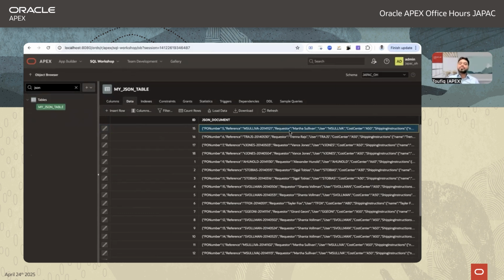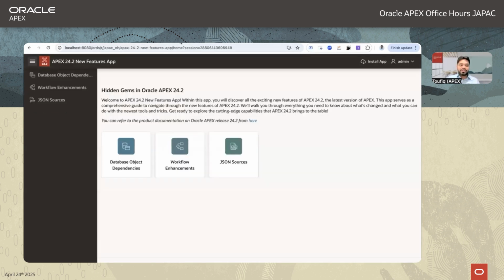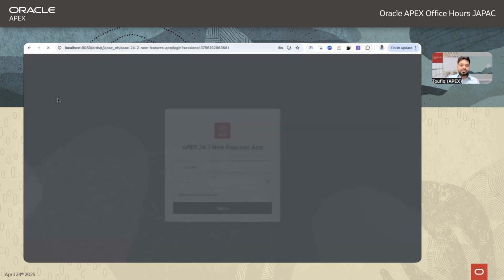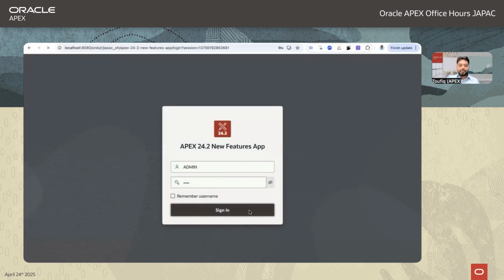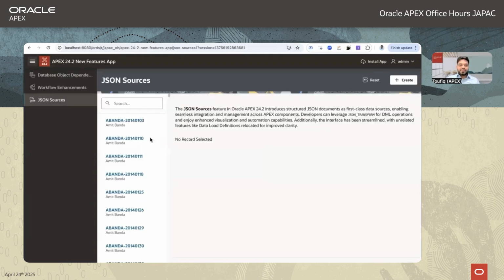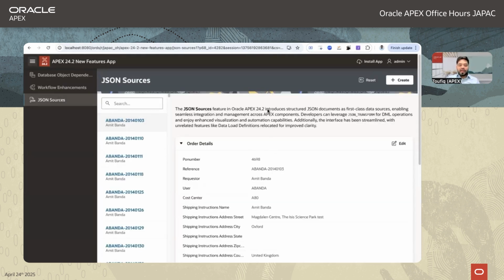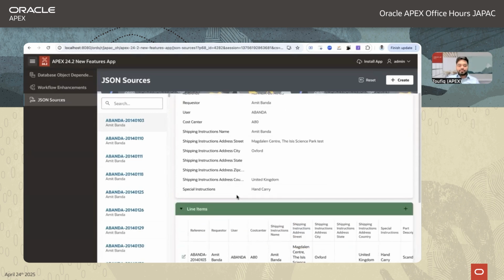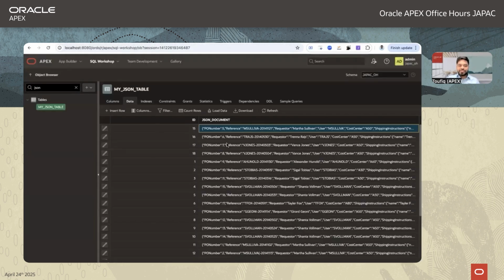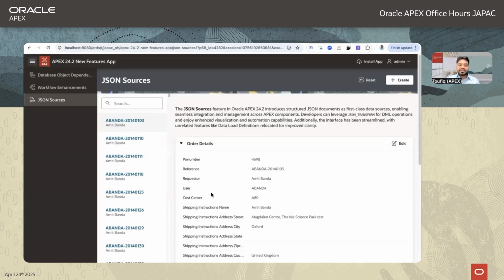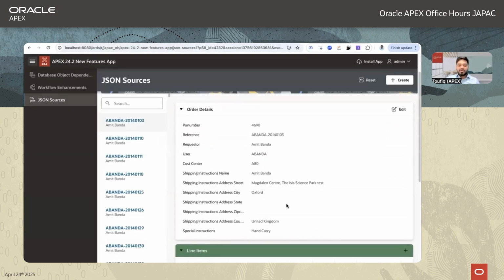Now I don't have to parse this and store it in a separate table, right? I don't have to do that. What I can do in Apex, let's say I want to display this. If I go back to my application, I click on JSON sources, we log in. So this data, I can display it in the form of list and reports. Whatever JSON data that you see here, I was able to parse it, or in other words, Apex is able to parse it and display this in the form of rows and columns.